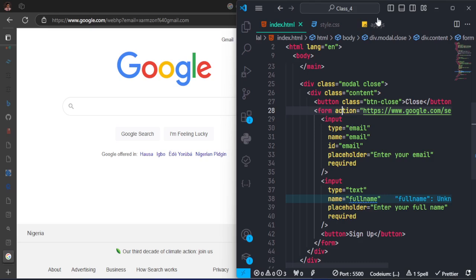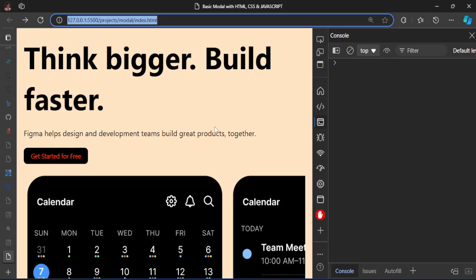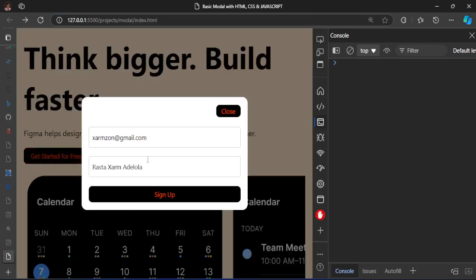But right now, Google is not expecting anything like this from us, so it will not work at all like that. The major thing here is that the browser can handle the form on its own without you coming in to act as intermediary there. But we don't want it to be like that. We want to process our form first.